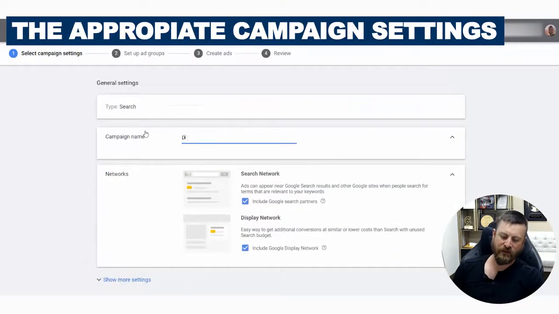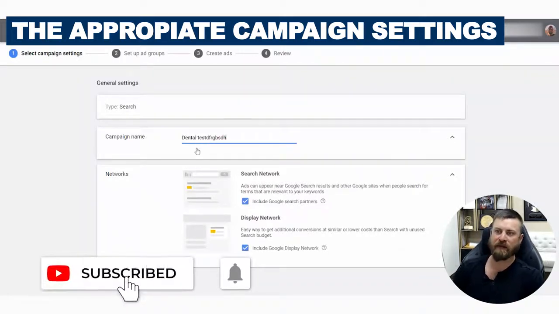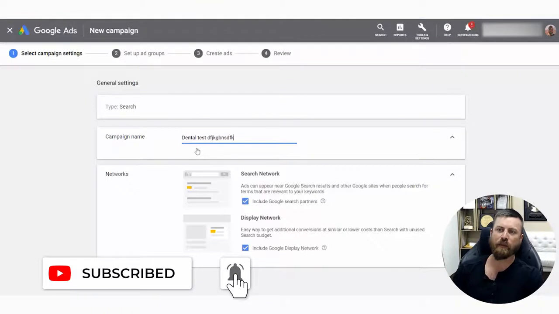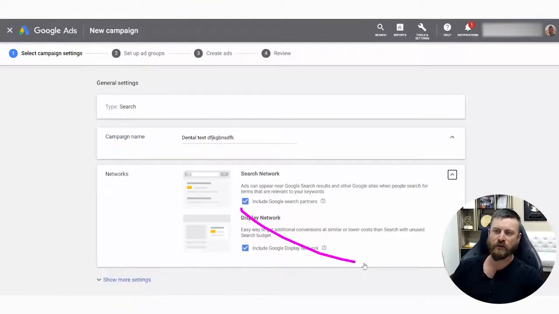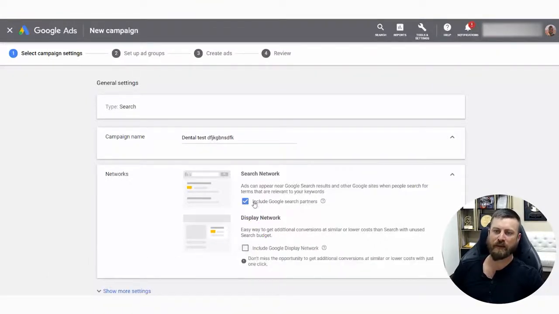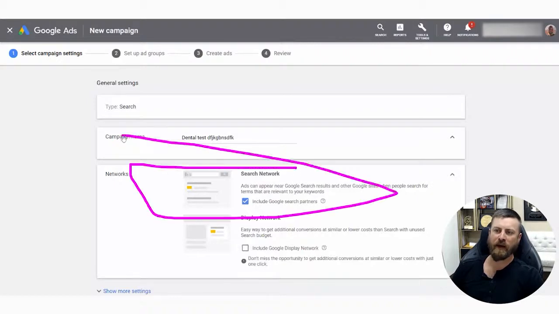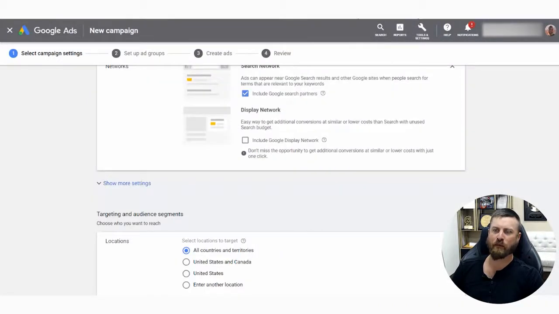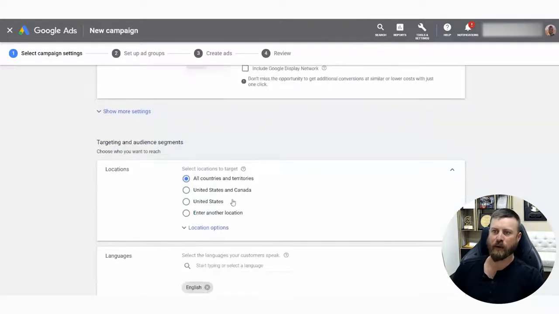Now, what you enter as a campaign name, it doesn't matter. You can misspell this all you want. It won't affect anything in your ad. But what you do want to do is you want to get rid of display network because you want to target it a different way. Leave the search network. Search network are sites like AOL.com and other partners.